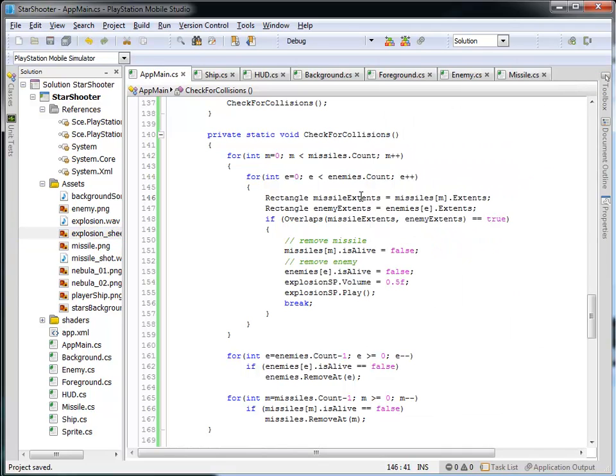And now what we need to do is define an explosion class and then create an object of the explosion class whenever we have a collision. Right now you'll notice we're marking the missile and the enemy is alive to be false, and we're playing the explosion. What I'd like to do right here at this part of my code is add an object of the explosion class, but we don't have that defined yet. So let's go ahead and create a new class and call it explosion next.